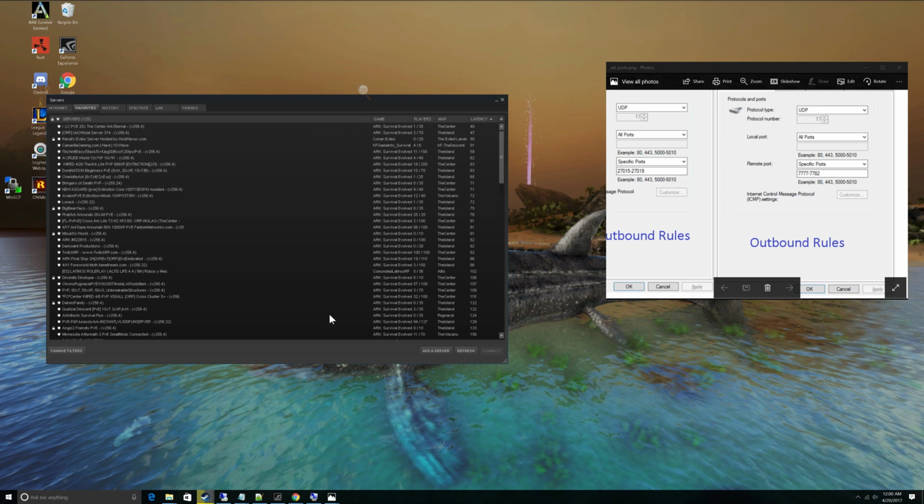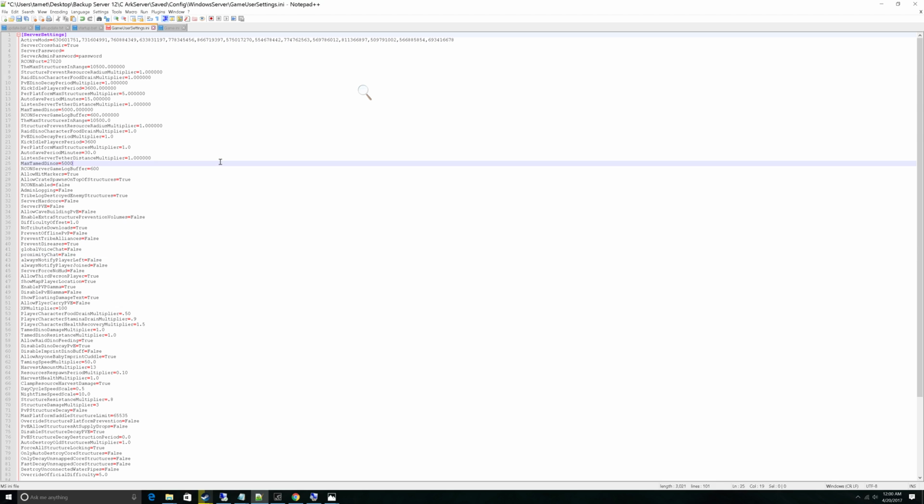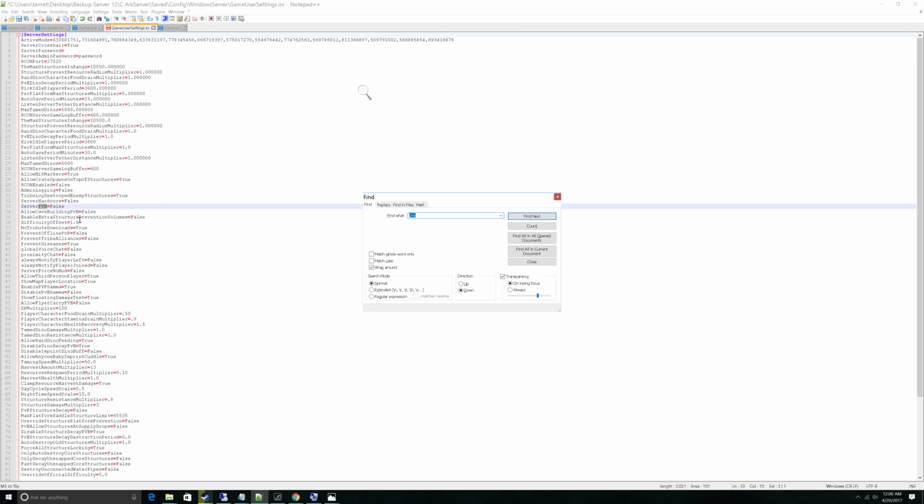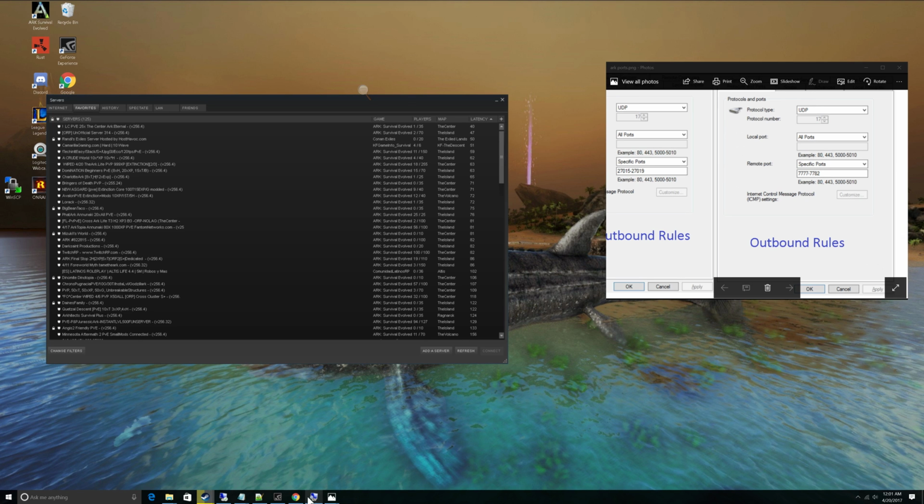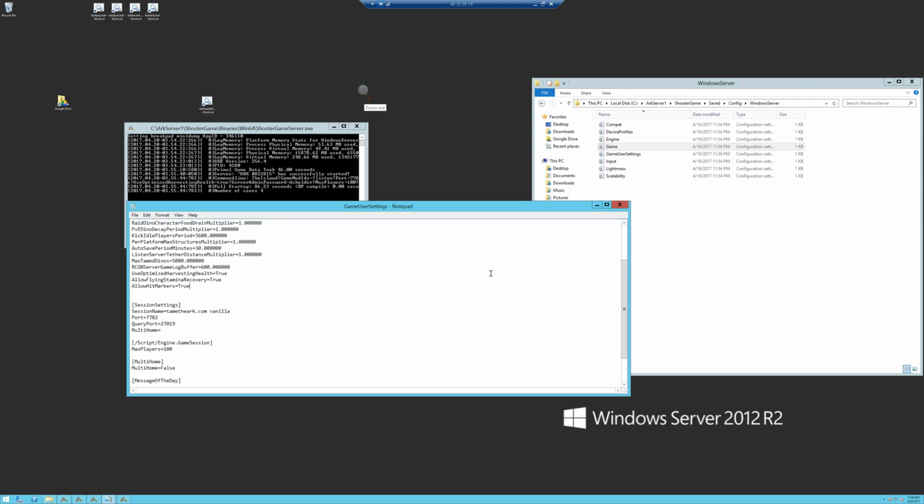Alright. Let's go back to Notepad. Server PvE equals false. Go down here. Go back to the server. Game user settings. See anything about PvE? Nothing. So right here. Server PvE equals false. So this will be a PvP server. If you want it to be PvP.